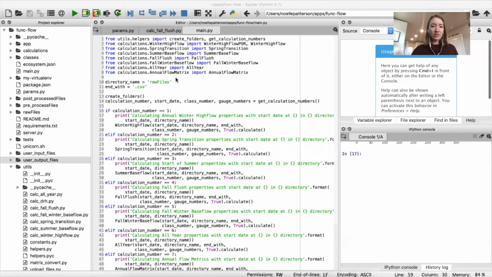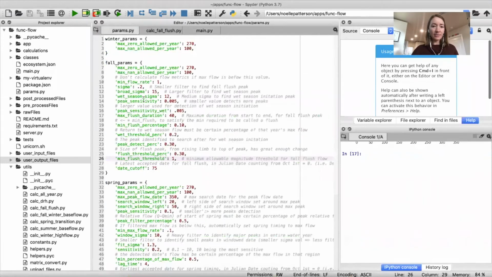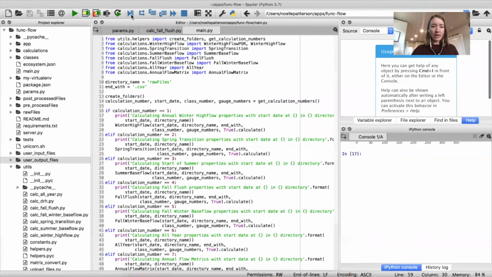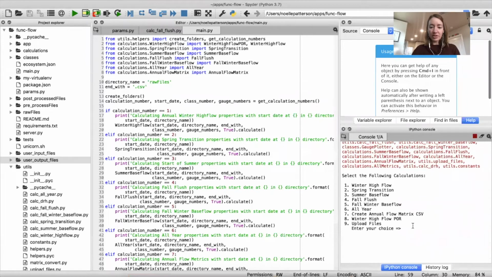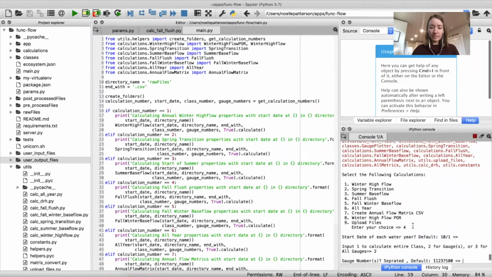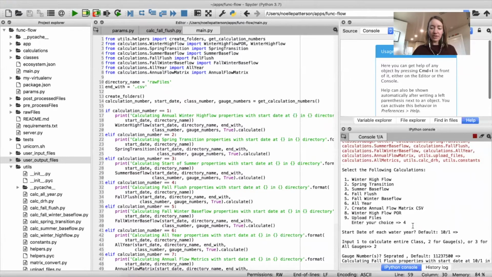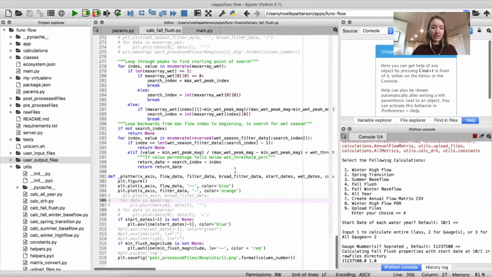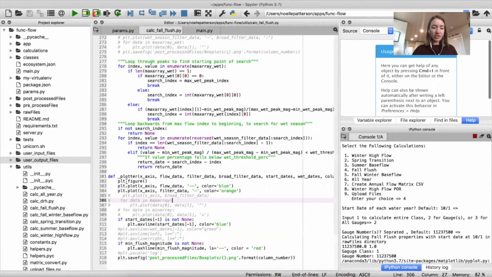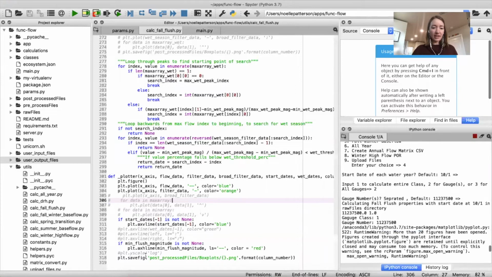And now we're going to run the calculation with the plots, with all of our parameters in their default state here. So we'll go to main.py, select fall flush, and our default gauge, and see how the plots turn out. Again, this is where I went down and uncommented the plotter function and the relevant lines that I want to see show up in the plots.